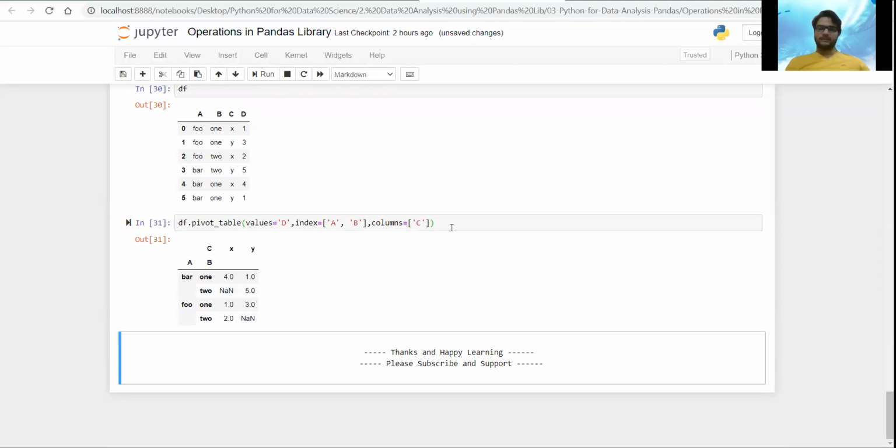I will explain this pivot table option in advanced form in another video.